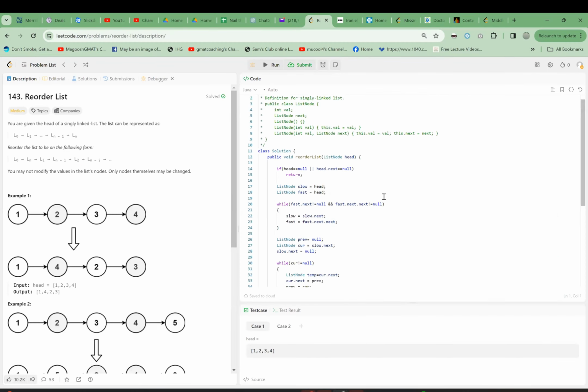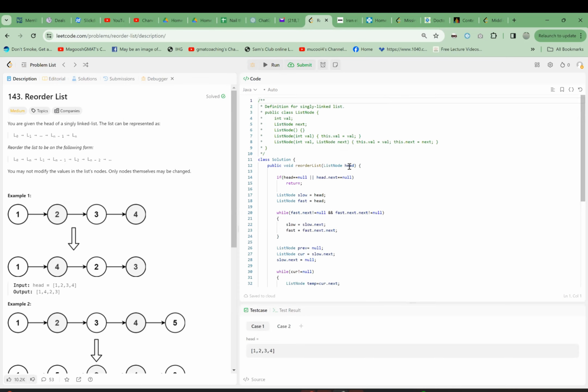So let's check the code. So we are given the linked list, and you see if the list is already null or it has only one node, there is no reordering thing, right? So in that case, I just return. I don't have to do anything.